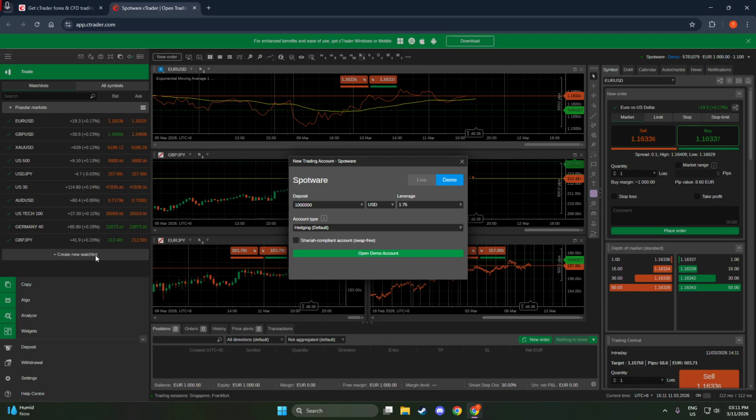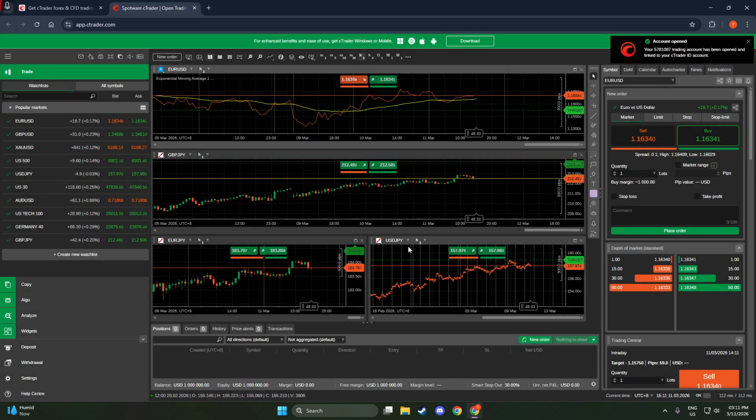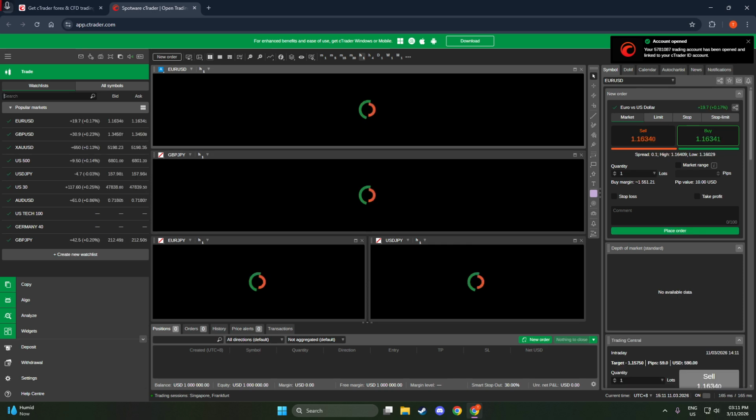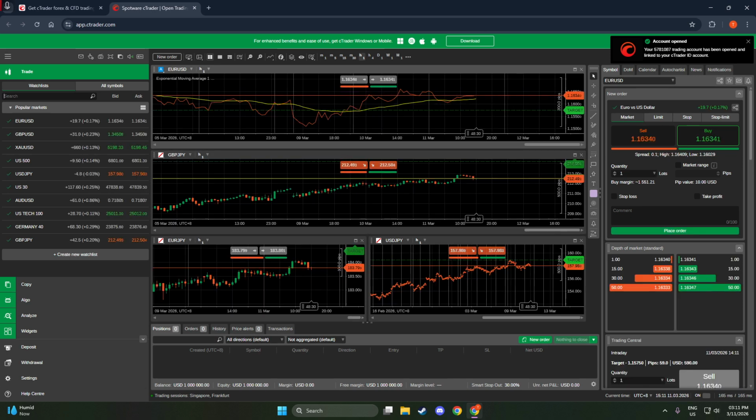When everything looks right, click Create Account. Your new demo account will appear in the account bar, ready to use. You can switch to it and start exploring charts, placing test orders, and getting familiar with the platform, all in a risk-free environment.